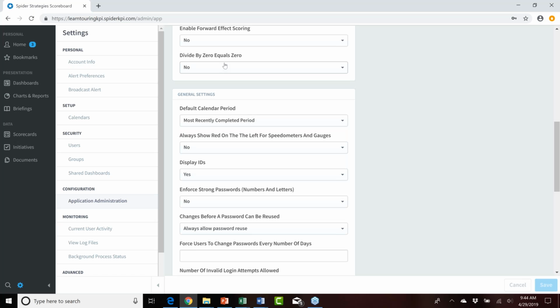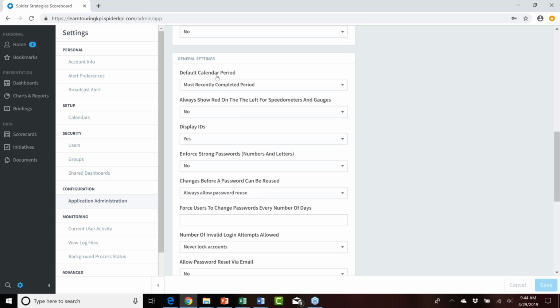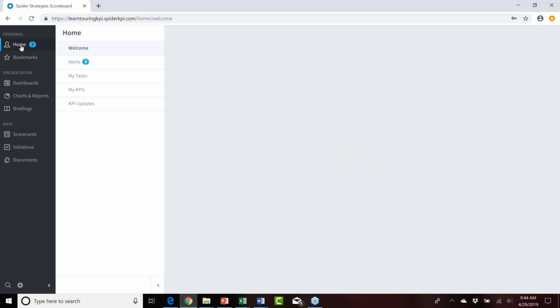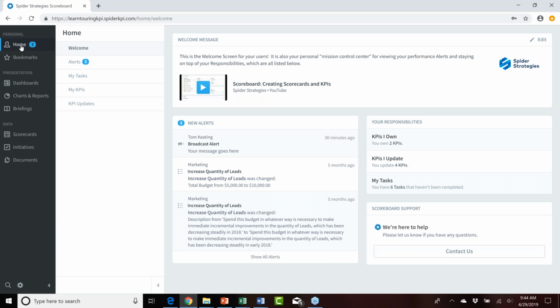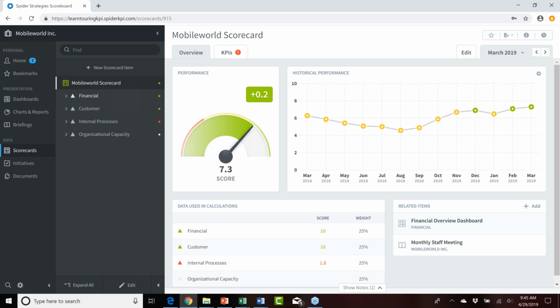Okay, forging ahead here. We're doing okay for time. Let's just move ahead into the general settings area. This default calendar period defines what someone experiences when they first log in to Scoreboard. What time period should be presented to them right off the bat? And that comes into play, for instance, on the home page. When you log in to Scoreboard, it acknowledges who you are and it acknowledges today's date, and then it says, well, what should I present to somebody on the home page, as well as within, for instance, the scorecard section.